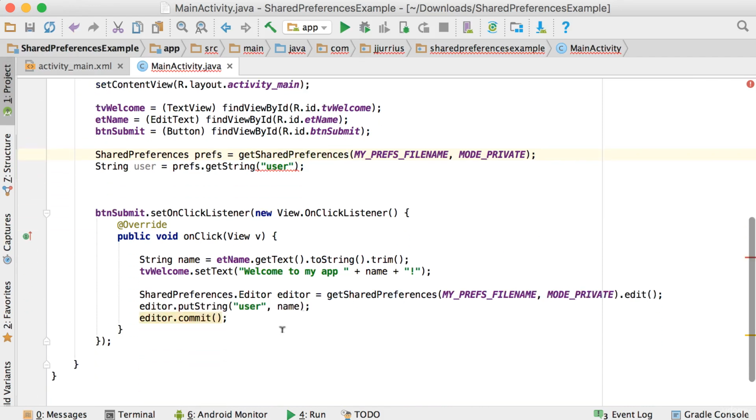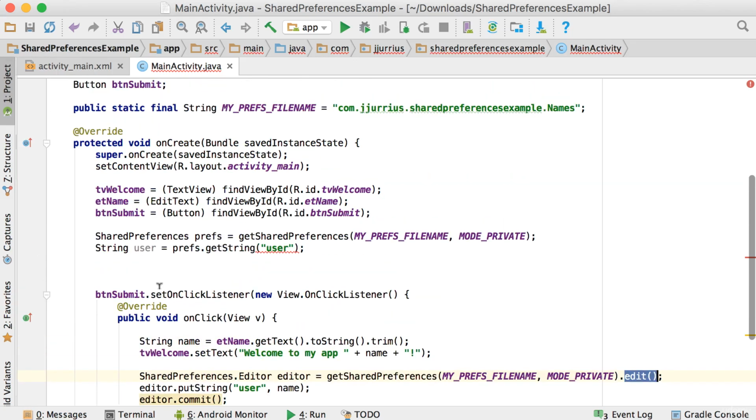So when you need to edit it, you need to use the editor in order to change values or to save new values, and you need to call the edit method. But if you're just using it, it's shared preferences without .editor there, prefs equals get shared preferences, indicating the file and the mode, and then you can start extracting it. So now it says string user equals preferences, that connection to the file, dot get string.